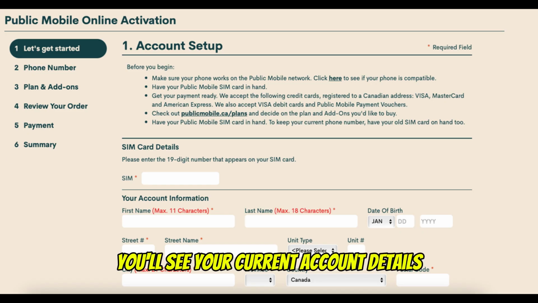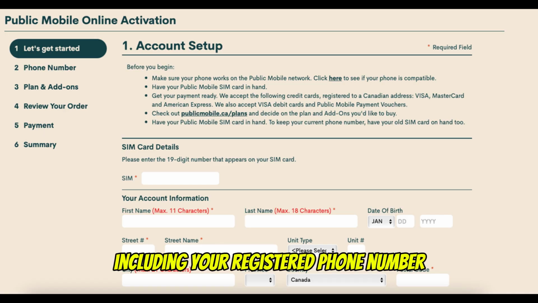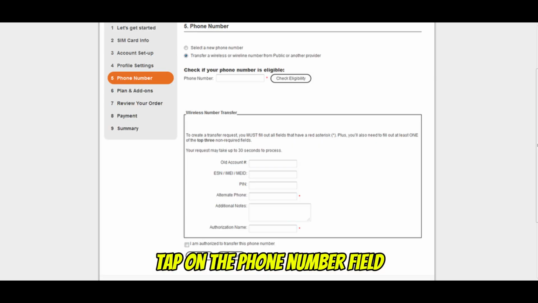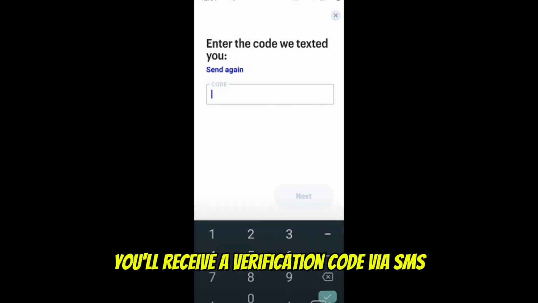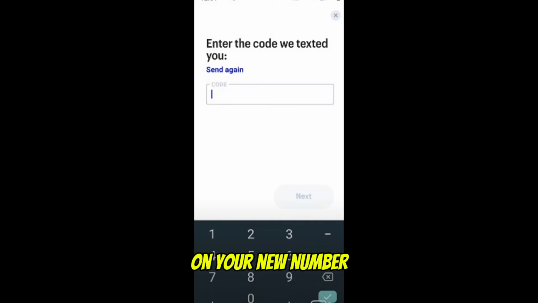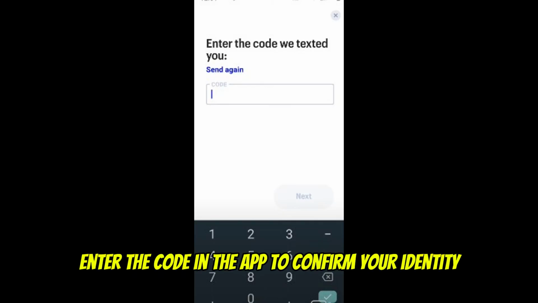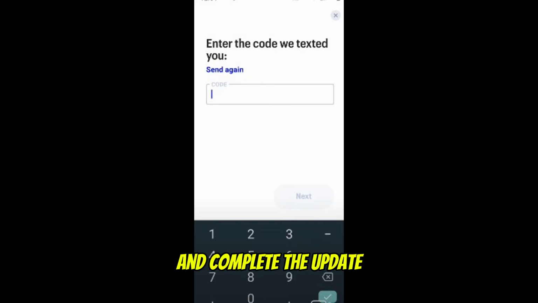You'll see your current account details, including your registered phone number. Tap on the phone number field to start the update process. Now, enter your new phone number, and then tap Continue. You'll receive a verification code via SMS on your new number. Enter the code in the app to confirm your identity and complete the update.